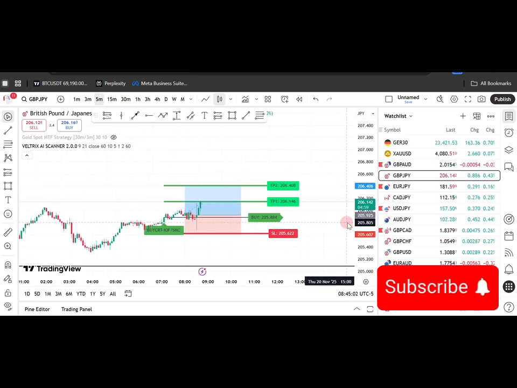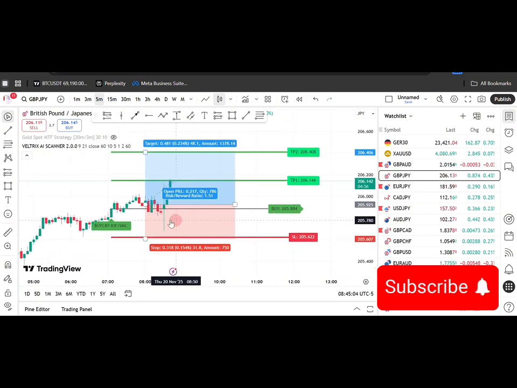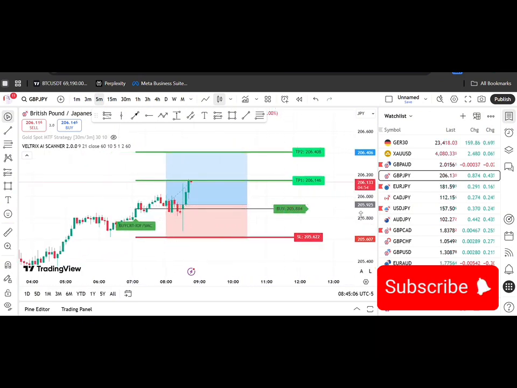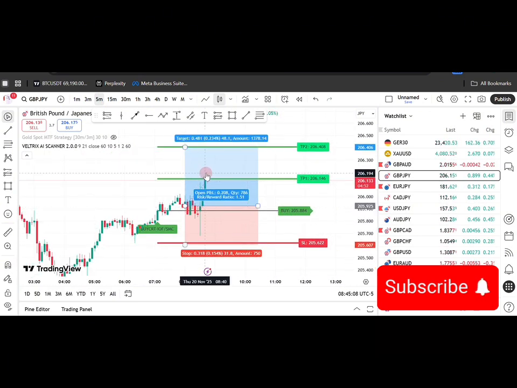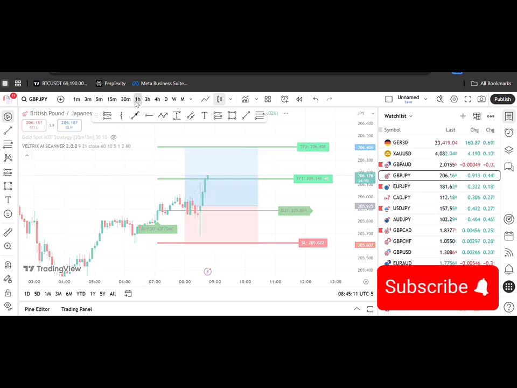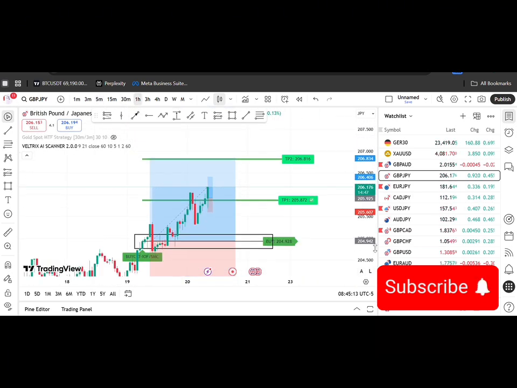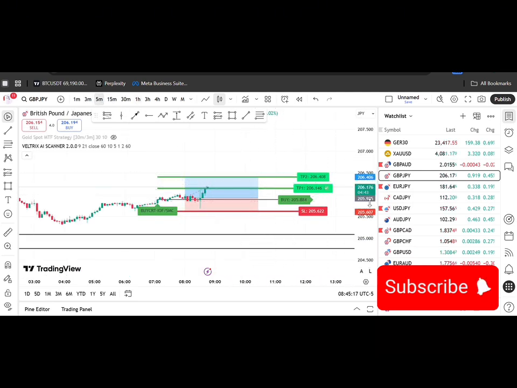So this is how it works. This is the NFP news. Just react to this. The market is going up. Why? Because in this 1 hour time frame, it's bullish, right? So we are going up. So I'll go to my lower time frame, like 5 minutes, and look for a buy opportunity.